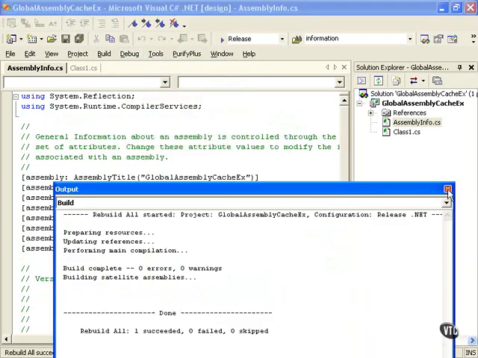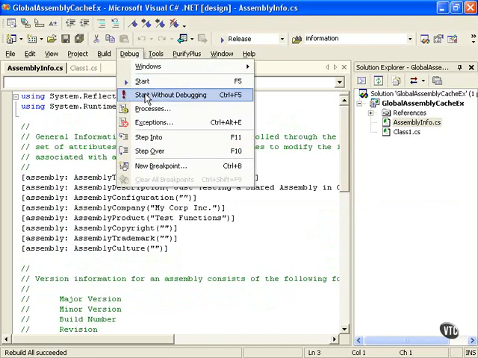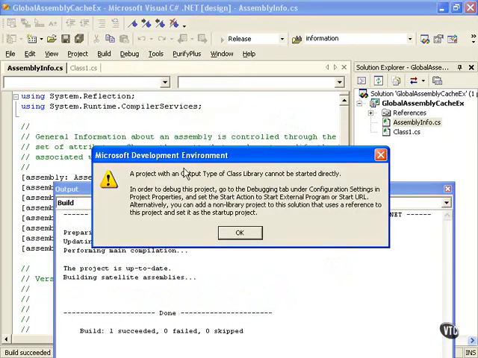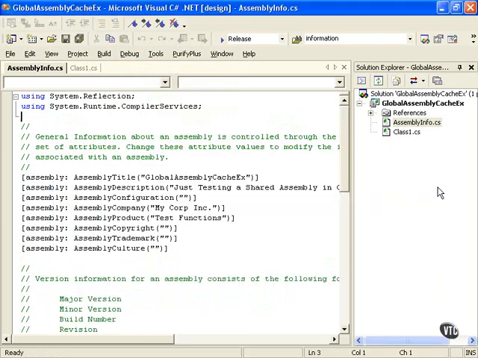Now it's built, successful, but if you wanted to try to start with debugging, since it's a library, this is telling you it's a class library output type. Well, you can't start it directly. So in order to debug this, you have to work with some debugging work within this. So it's a little bit more complicated to actually get that started to debug it, but it's not going to pop up a window because it's a class library.